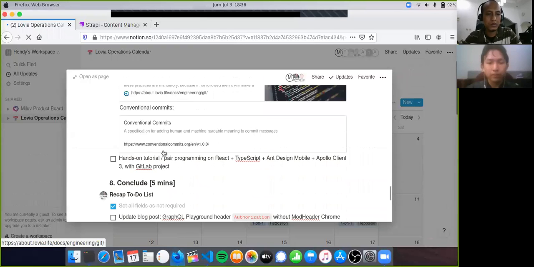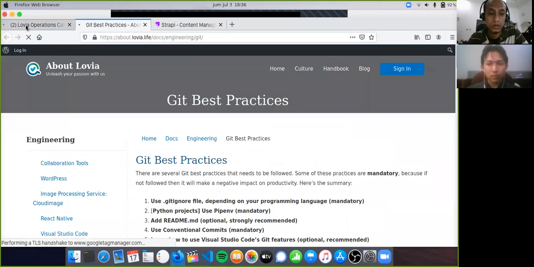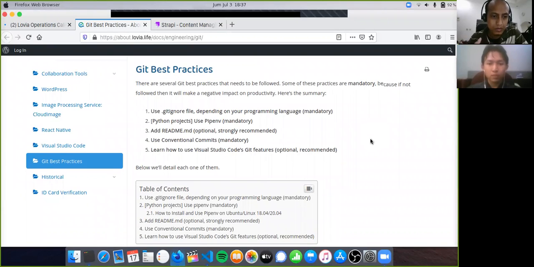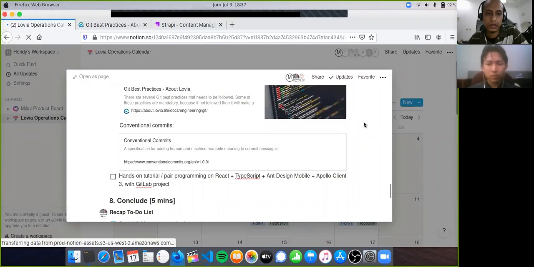Okay, so now, anyway, there is an article on Git best practices there. So maybe you take a quick read later. This is basically our best practices for Git.